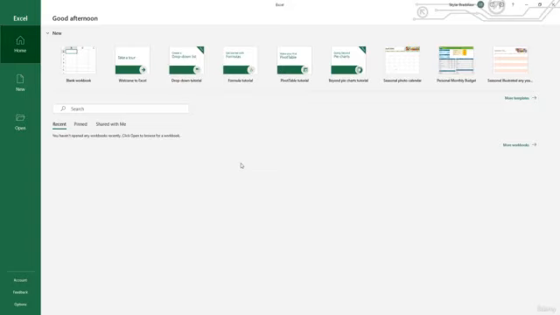Okay, now that we are in the Excel start screen, I did mention in the previous video that your start screen may or may not look different than mine, depending on what version you have. So to check or determine what version of Excel you're working with, what you need to do is go down to the bottom left corner of your screen and click Account.